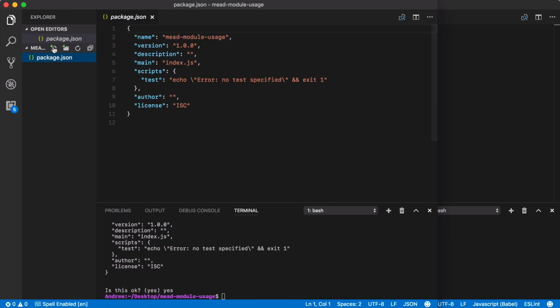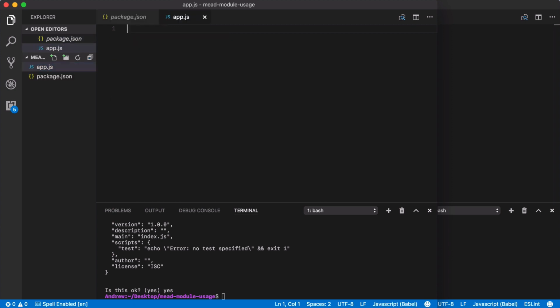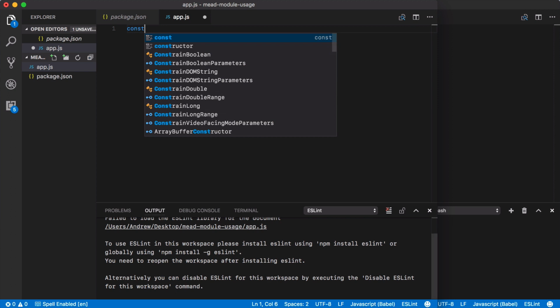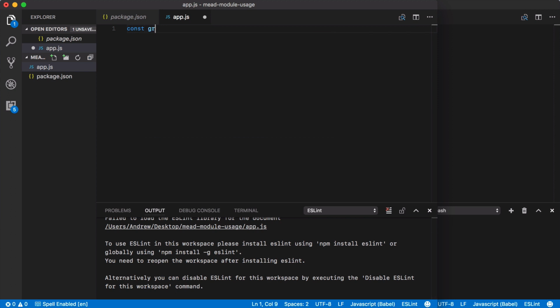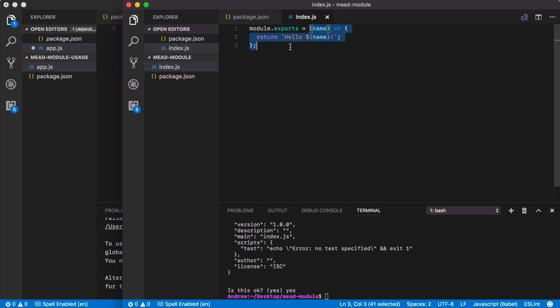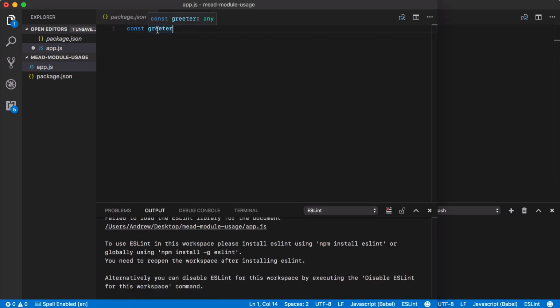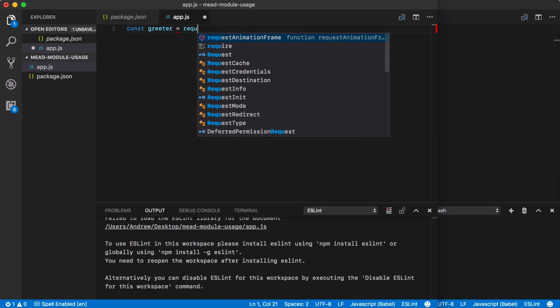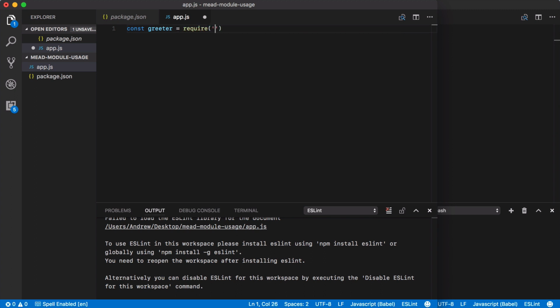Now, in our case, we are going to make a very simple app. We'll have an app.js file. And in here, we are going to create a const called greeter. We are going to try to get this function into this variable. How do we do that? Well, we're just going to use require. We are going to require right here, mead-module.